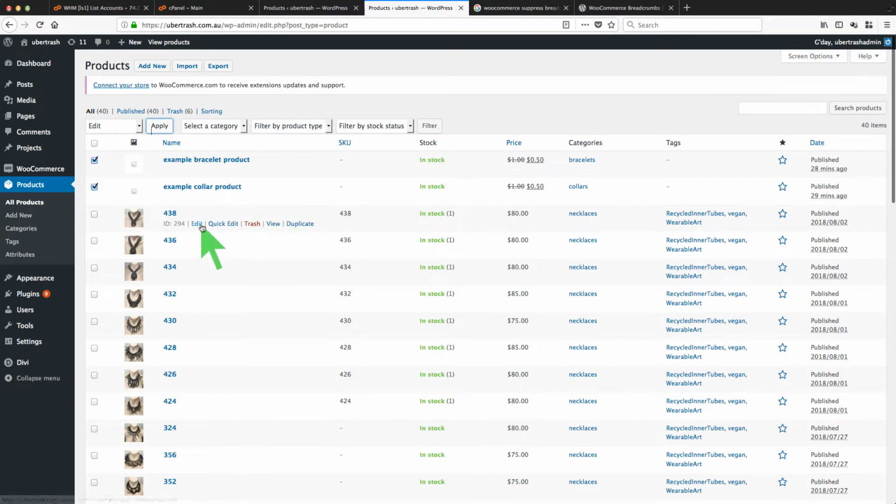Any of these products can have any number of categories. So at the moment they're in single categories, but they can have multiple categories. So for example, a necklace could be categorized by its material as well as by its style. So we can start adding materials here if we wanted to.